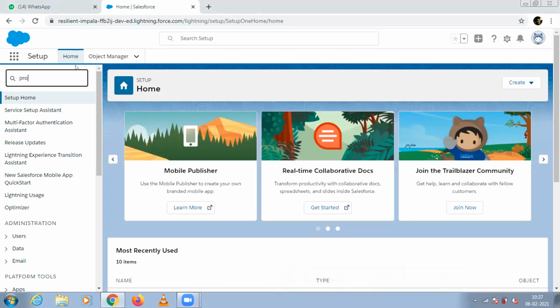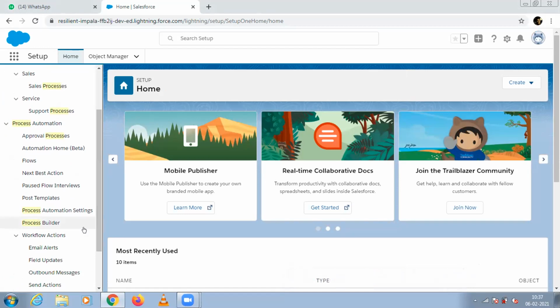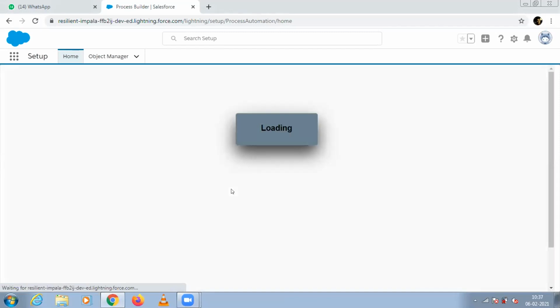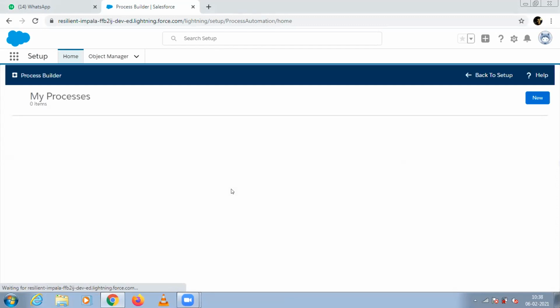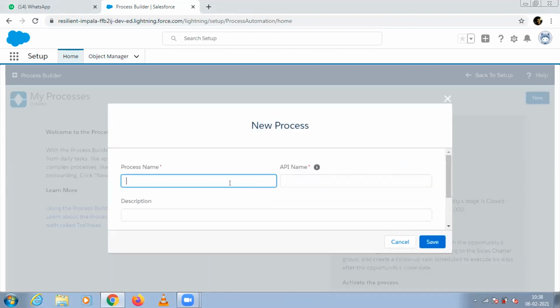So here, if you search with process builder, let's auto create contacts. That is my process builder. What I want to create? I want to create automatically a contact, a default contact, when I am creating an account.